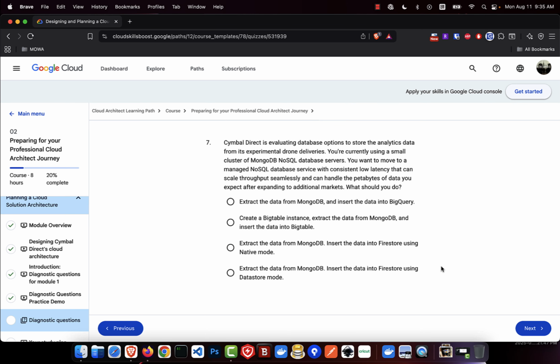SimpleDirect is evaluating database options to store the analytic data from its experimental drone deliveries. You're currently using a small cluster of MongoDB NoSQL database servers. You want to move to a managed NoSQL database service with consistent low latency that can scale throughput seamlessly and can handle the petabytes of data you expect after expanding to additional markets. What should you do?